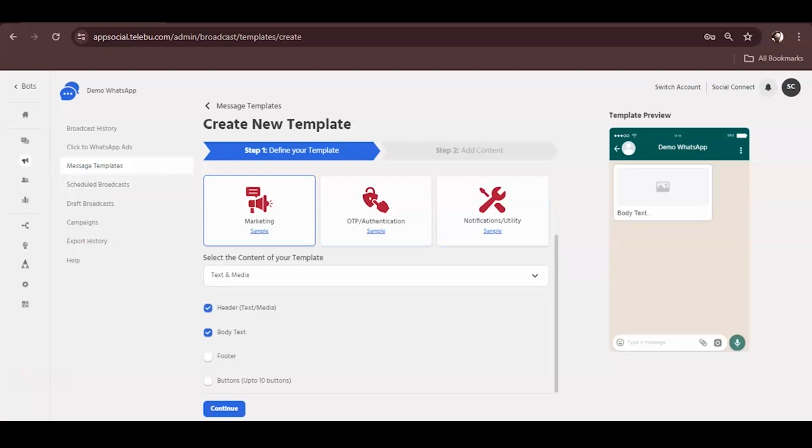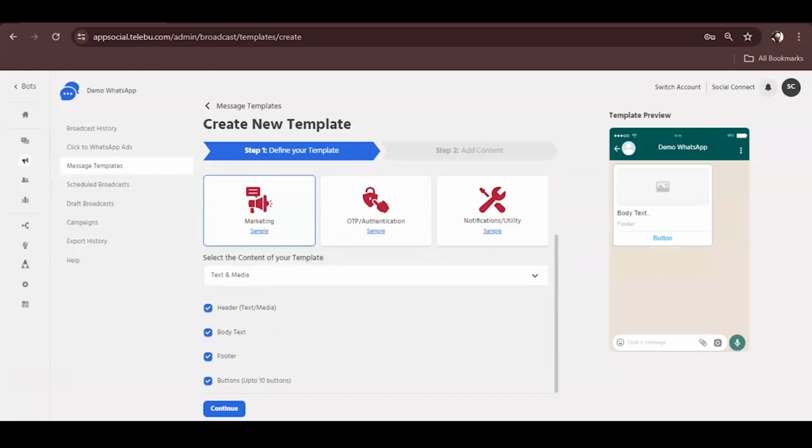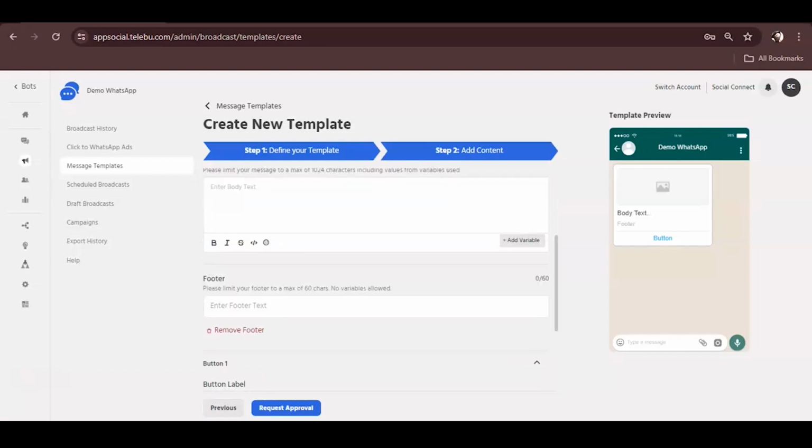So I'll select the header. Header might even be a text or media or anything like image, video or document. I'll select the body text. Body text is the content of your message, and then footer. Footer is the suffixing point of your entire template message. And then buttons. Buttons are the quick reply options you can get from the platform. Then once you give all this information defining your template, you can click on continue.